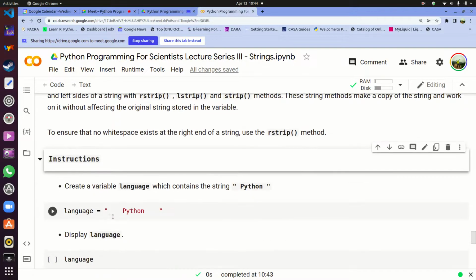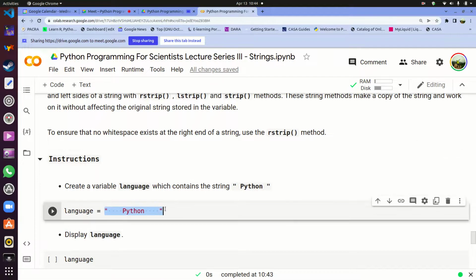So here I create a string Python, and as you can see, it has got some spaces on this side, on the left.